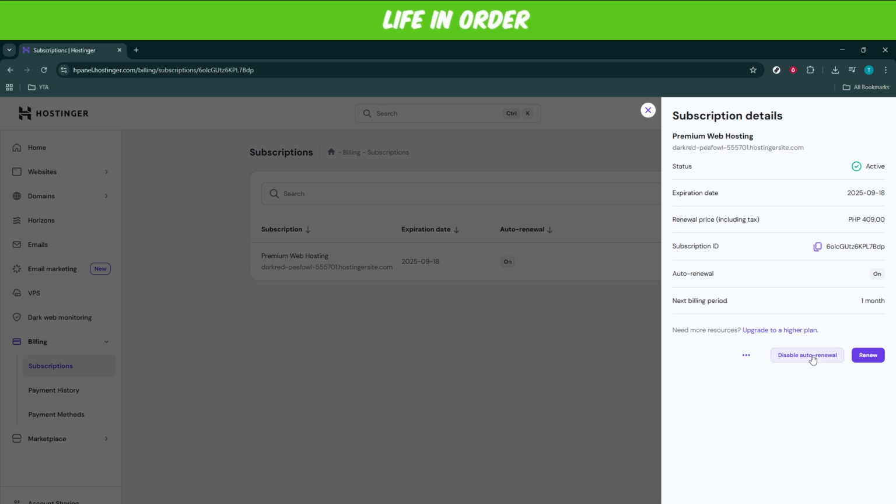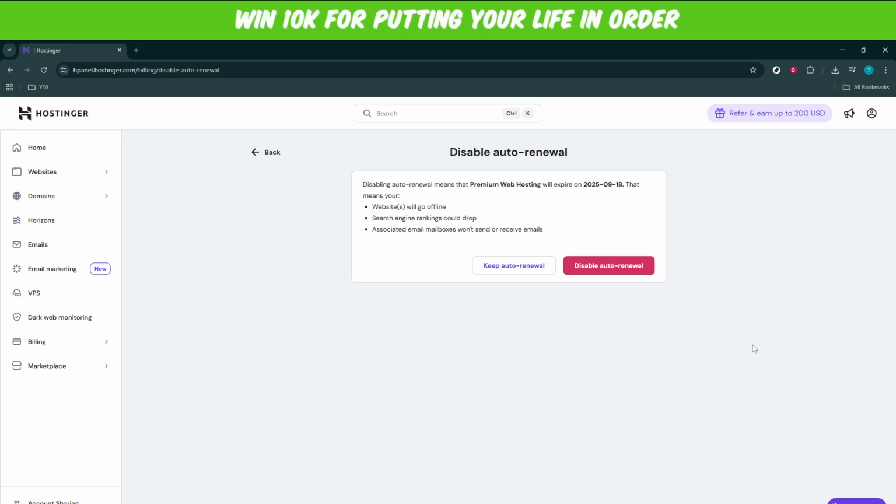This is where things get interesting. Look for the specific service for which you wish to turn off auto-renewal. Click to highlight that particular service. This will expand its details and provide you any further options related to the subscription.